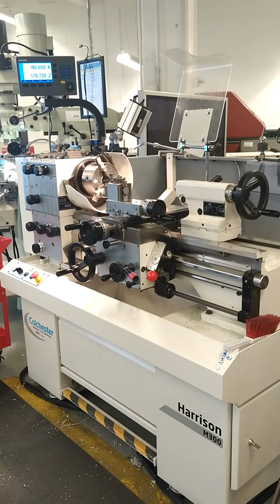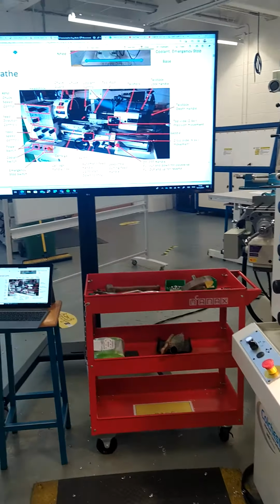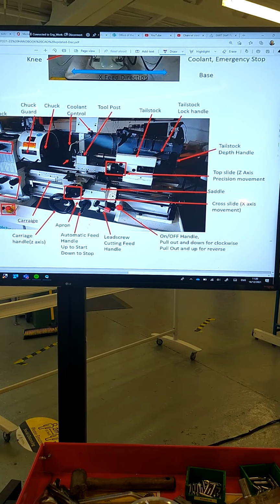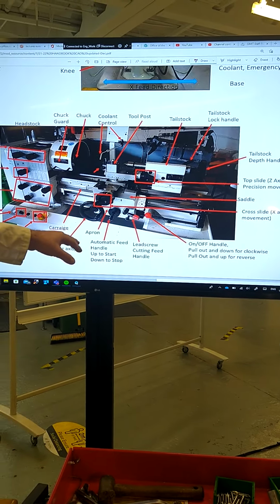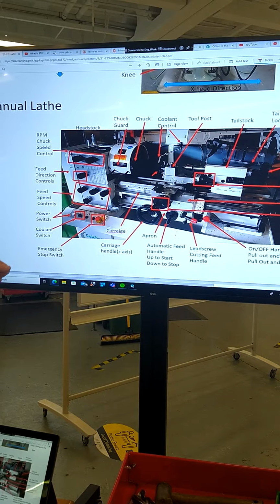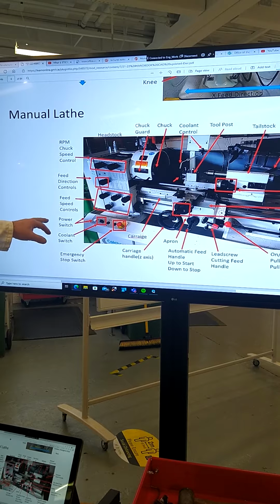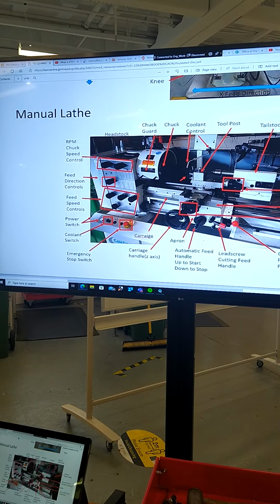This is 100 group. And the main components of that lathe you can see above: the chuck, the speed controls, headstock, chuck guard, chuck itself, the coolant, tool post, tailstock handle and lock, tailstock handle depth gauge, top slide, moving on the Z-axis, the saddle itself, the cross slide, the on-off lever, which is the favourite, the red handle down below, the lead screw cutting feed handle, the automatic feed handle starting up and down, the apron, the carriage handle on the Z-axis, the emergency stop switch or high-step switch to the machine itself, the coolant switch, the power control, feed controls. So let's have a look at the machine itself.